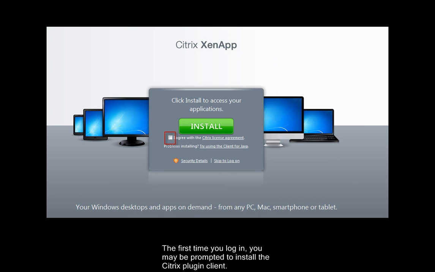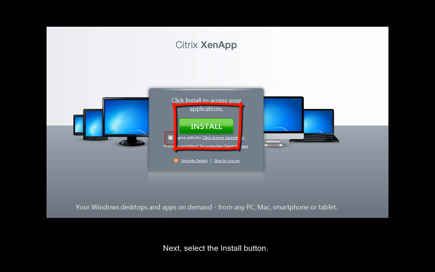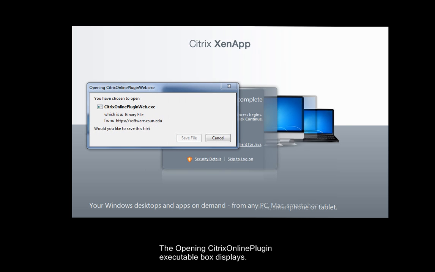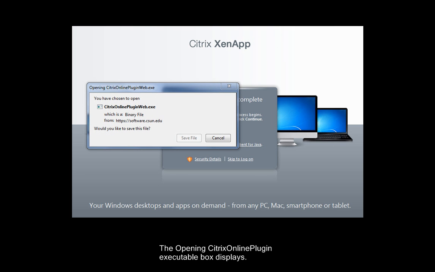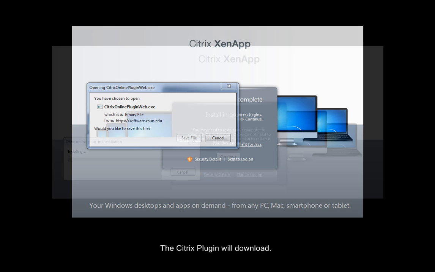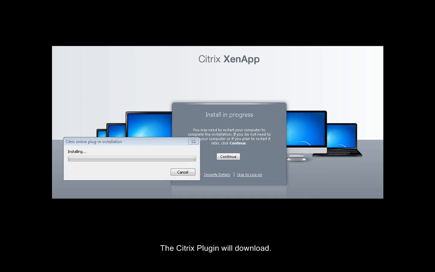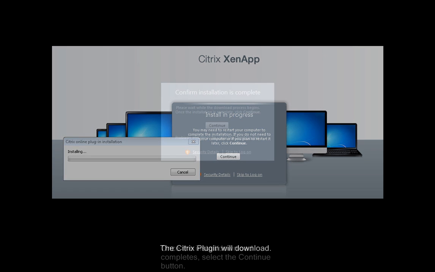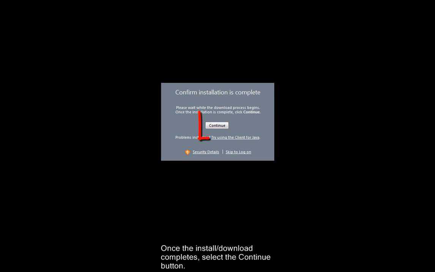The first time you log in, you may be prompted to install the Citrix plugin client. Select the checkbox to agree with the Citrix license agreement. Next, select the Install button. The opening Citrix Online plugin executable box displays. Select the Save File button. The Citrix plugin will download. Once the install download completes, select the Continue button.